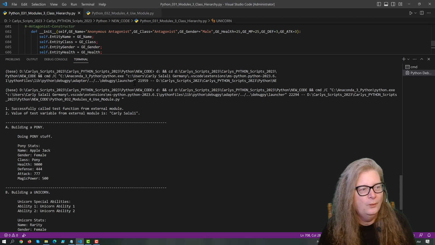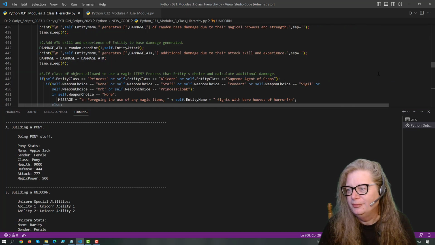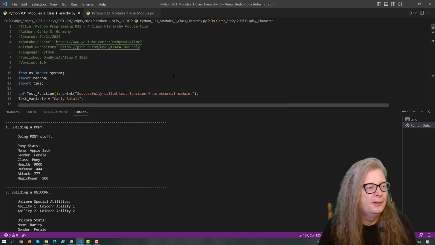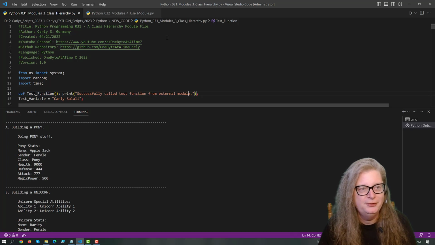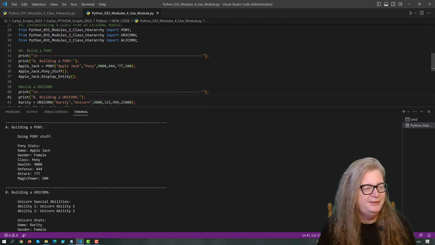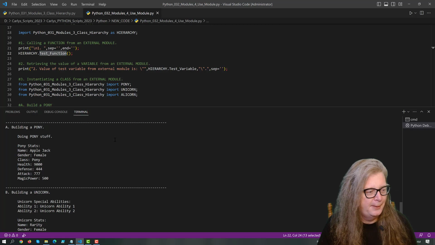All right, well, where does that come from? Let's scroll back up to the top here. All right, that's our test function. Successfully called test function from external module. All right, so we pulled that function from our external module. And in this case, using our instance name, we scroll up here, as hierarchy. And that's where we said hierarchy dot test function with the dot operator. Okay, and then what happened next?